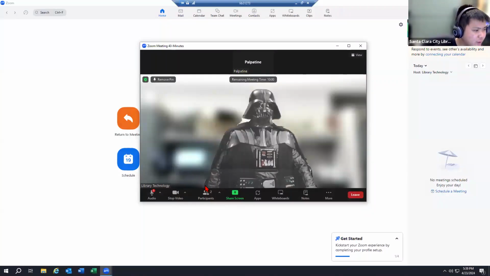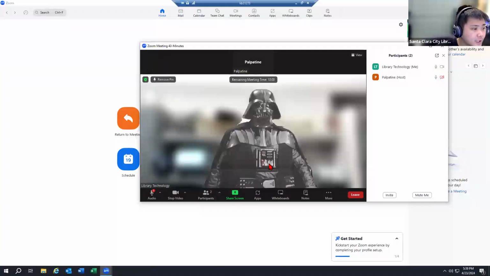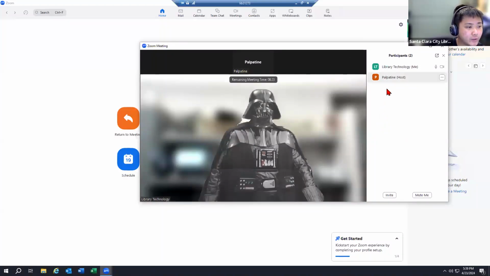Now, Darth Vader just noticed that his name isn't Darth Vader, but it's Library Technology. So we want to fix that. I'm going to click on Participants. That's to the left of the share screen button. And if I come to the right here, where this window just popped up, this is the Participants window. And right now there's only 2 people in the meeting. So it's only showing 2 of us, otherwise it would show more.